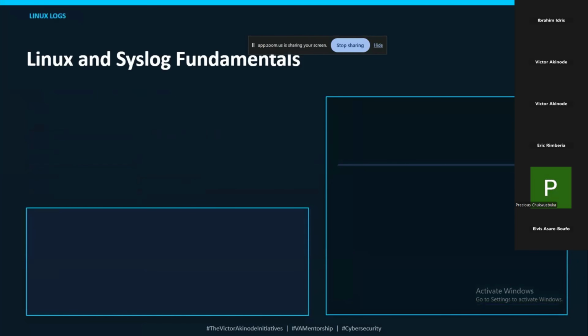A lot. We also have Linux logs, because every single operating system and log source has its own way of storing its logs. So let's understand the structure of Linux logs. Linux saves its logs in this particular folder, /var/log/auth.log. Let's quickly check that.